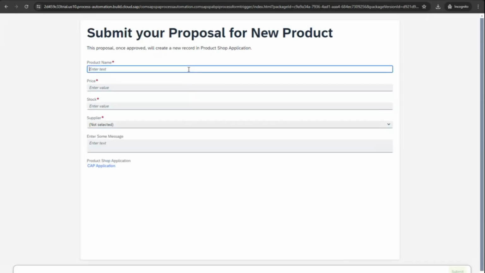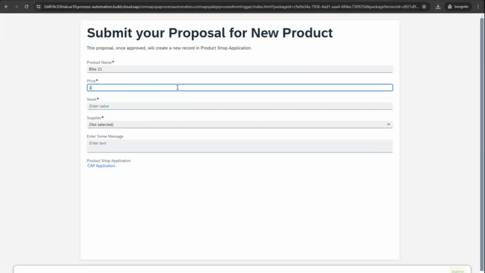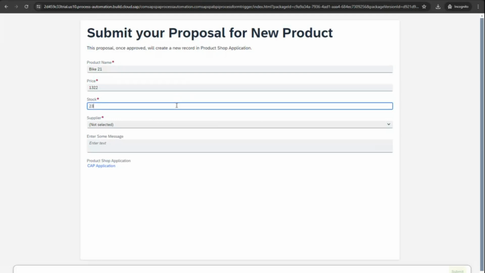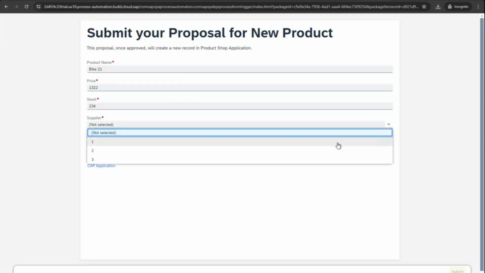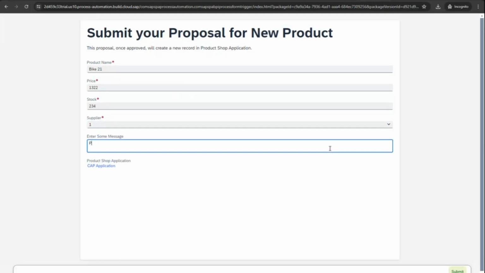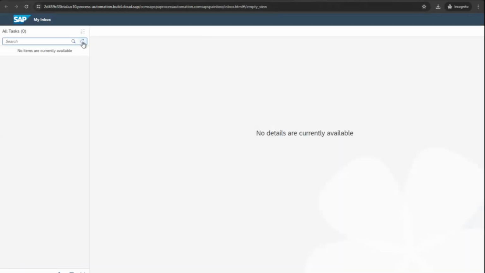Product name, I will say product name as a bike 21, something like that. Okay, price, something here, stock, something like this. Supplier, I will choose one, because one will go by the approval. Please approve it, and then I will select save. Now once I do save, it will go to the manual and it will come here.